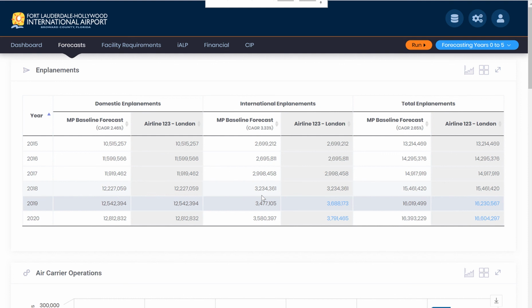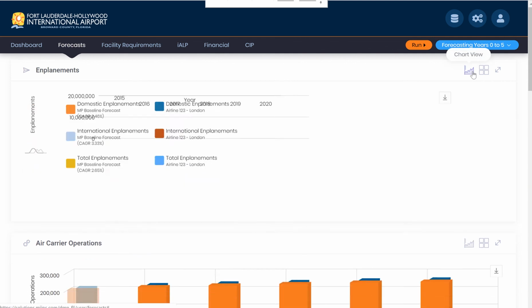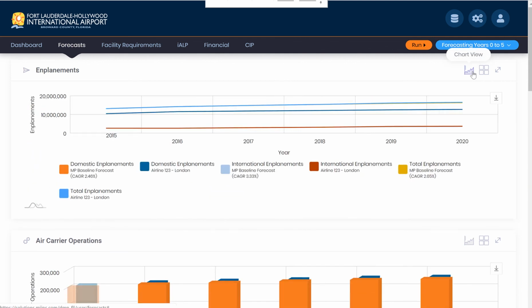Ultimately, this is important because we want to understand how this impact is going to change our facility requirements, our development program, our finances, and ultimately our CIP. So that is the phase one of the Fort Lauderdale Dynamic Master Plan Interface.